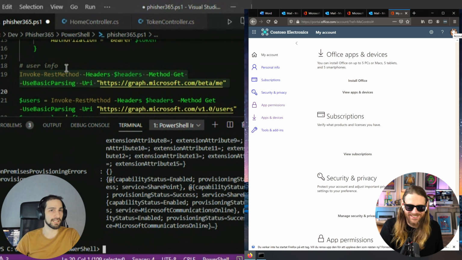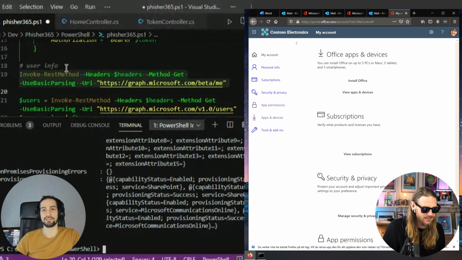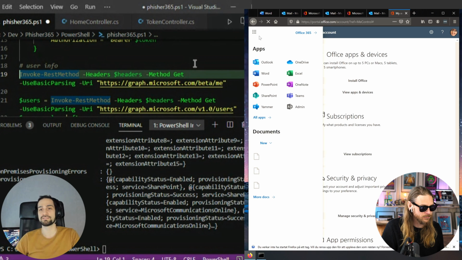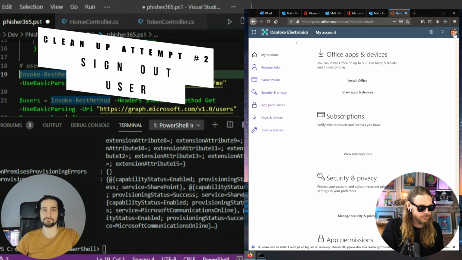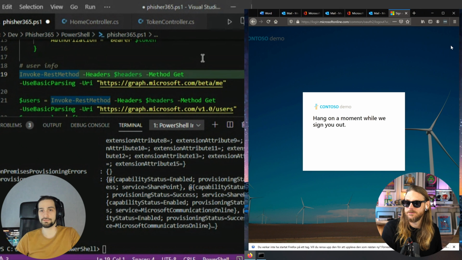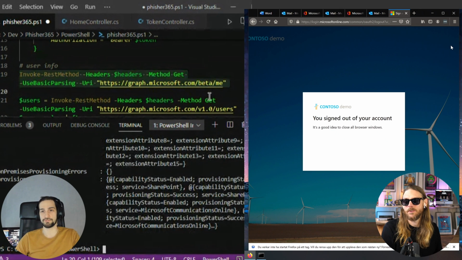That's probably still not going to help you. What you need to do is try to log out, and then I'll try if this works again. And it should still work. I'm just signing out now. Yeah, you're signing out. I can still do this. I can still grab your data because the token that you gave me is still valid.